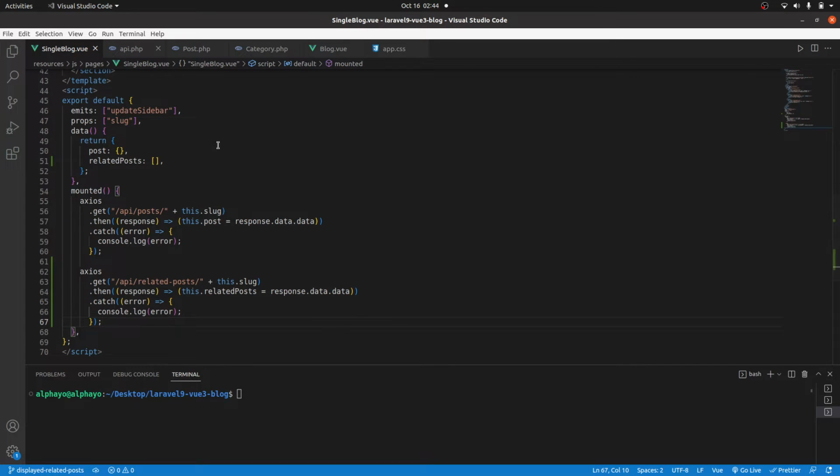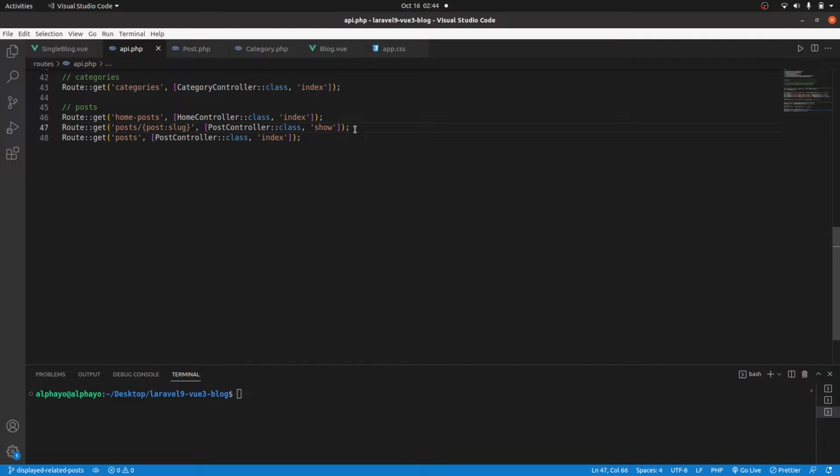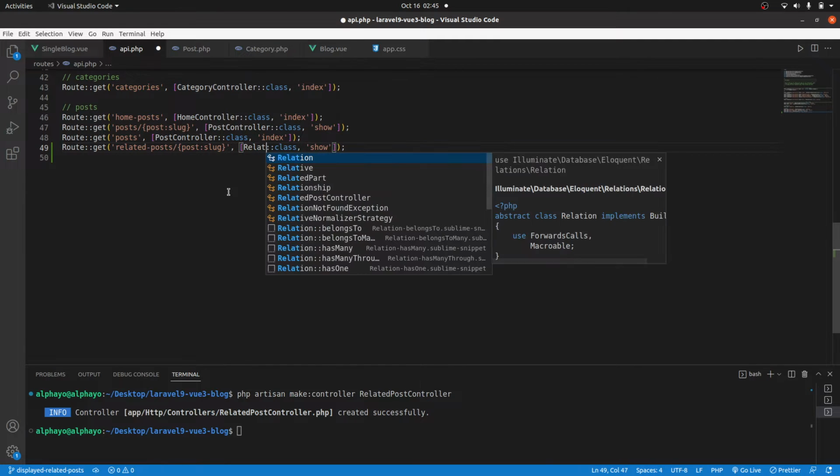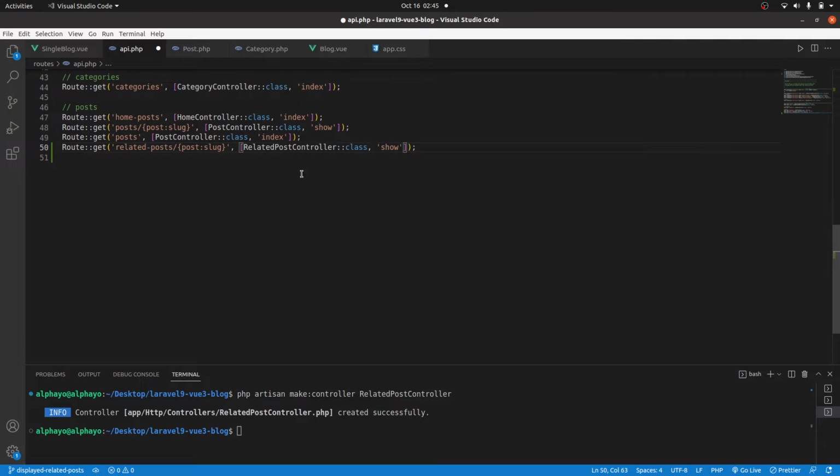I'll go to my APIs. I'll grab this and reuse it. I'll just modify it. Then this will be /related posts. And then let's create the related post controller. Then change this to related post. And the method I'm going to use is index.